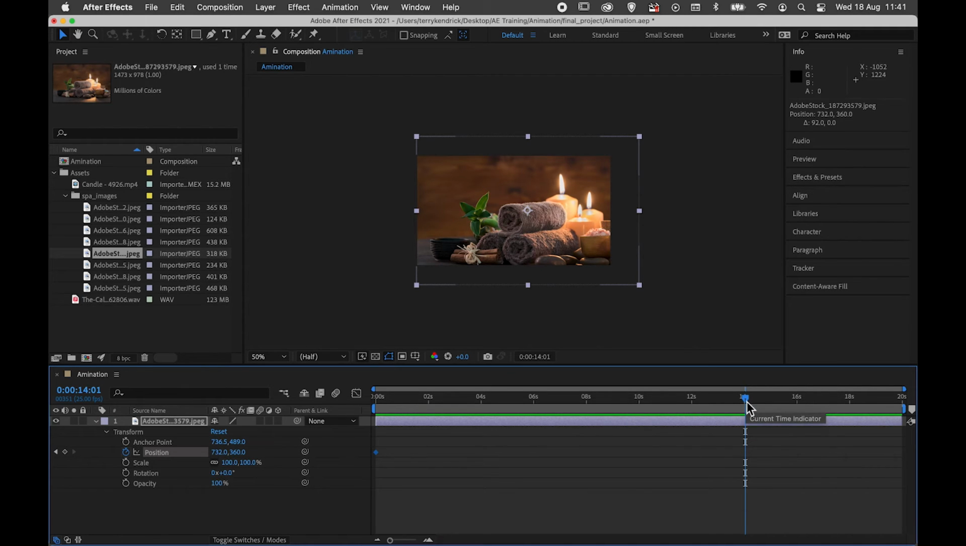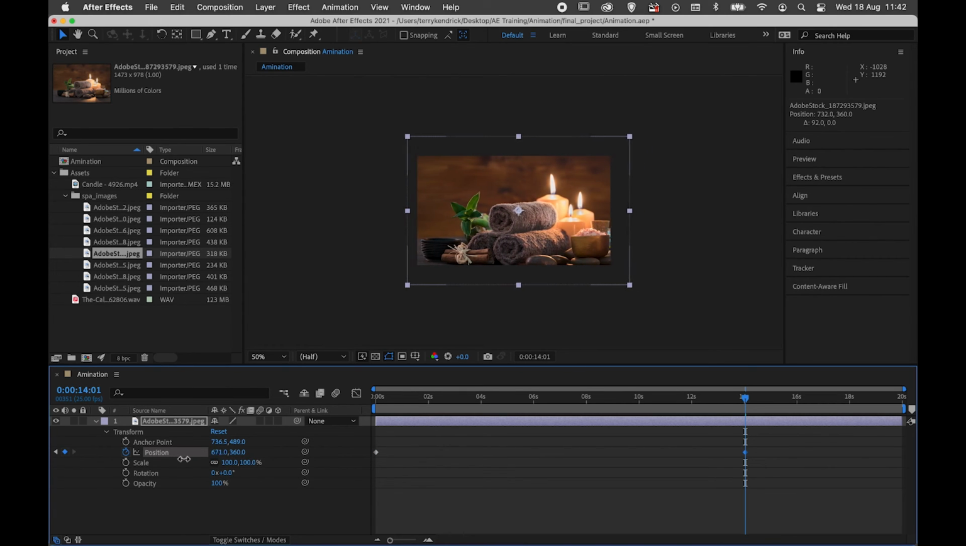I have moved the CTI to a new location. I'm then going to move the image. Now I have two options as to how I move the image. I can either drag it physically, or I can use the numerical information here which describes the X and Y position of my object. Now the first set of numbers are for your X values across the width of the composition. If you drag this to the left or right, you will see that your image will move.